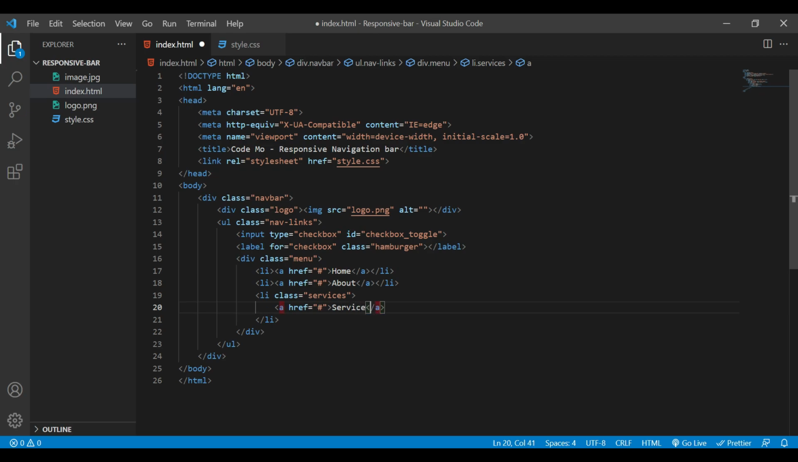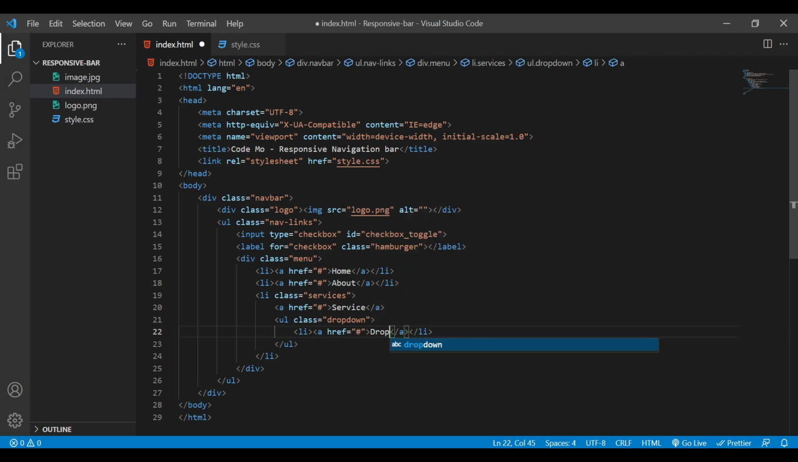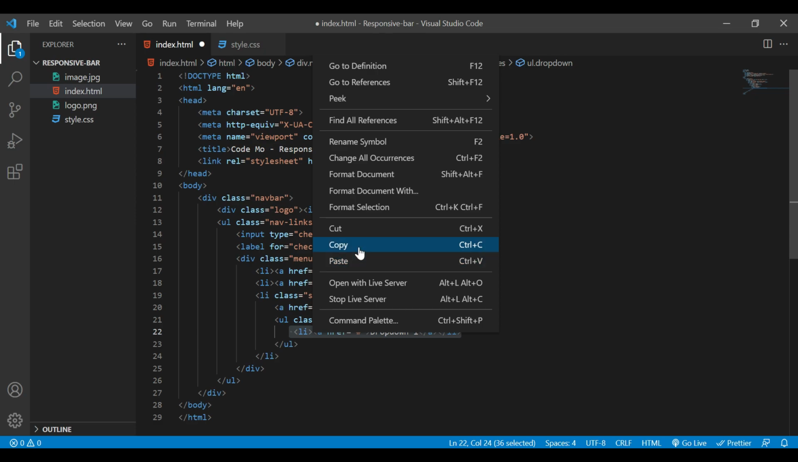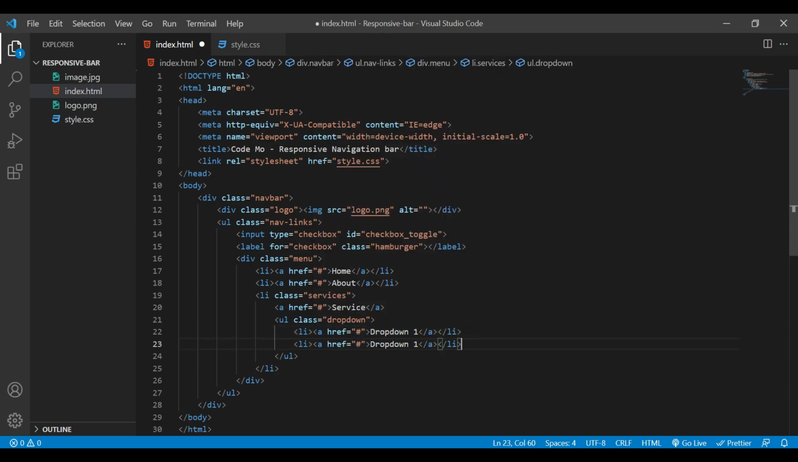So after this, we need to create our drop-down menu. Again, we're going to create one UL with a class name drop-down. Inside this class, we're going to create our list items. So I'm going to give it a text drop-down 1. Simply duplicate this, change the numbers for our second list, third list, and also our fourth list.